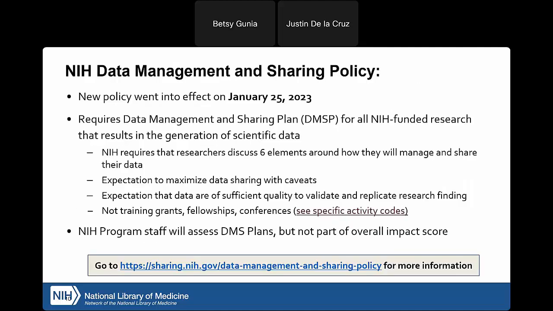I'm sure you're all very familiar with the NIH data management and sharing policy at this point. But if you're not as familiar, I'll just briefly talk about it, which is if you are submitting a proposal to NIH and you produce scientific data, you will need to write a data management and sharing plan and submit it as part of your grant.